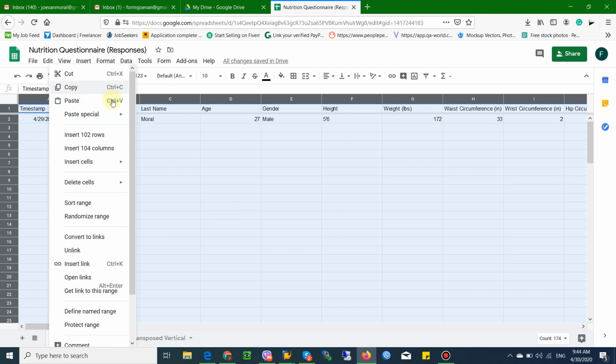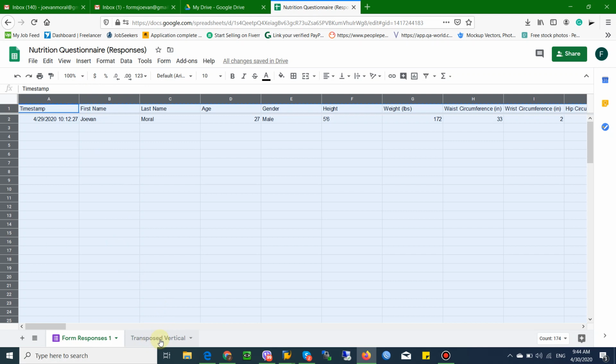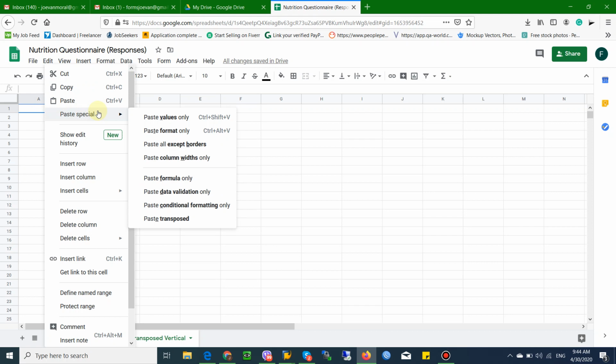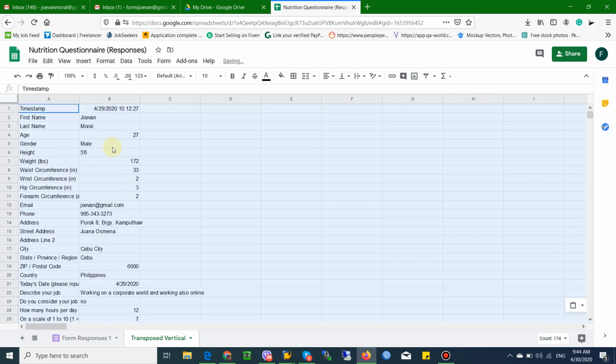Click. And when you copy it, go to the sheet transpose vertical, and you must put the cell into A1, and then right click, paste special, paste transpose, and then there you go. Data is now converted into vertical.